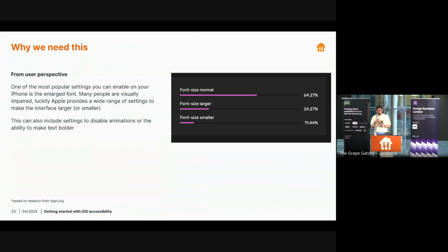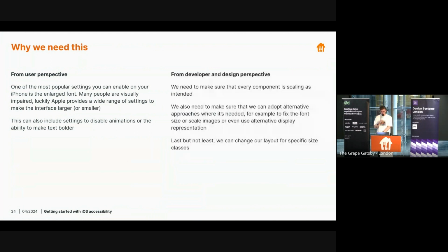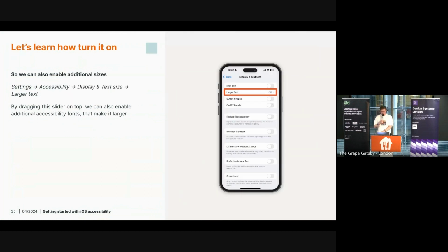The apt.org did some research. In their research in the Netherlands, I believe, 30% of the users have increased or decreased font. So you need to plan your interface to be scalable and adjustable for different fonts. And again, from a developer or design perspective, it's quite a hard challenge to make one interface as usual, and also make it scalable for increased font size. It's not trivial, so I will try to share some tips and tricks that we're using here.